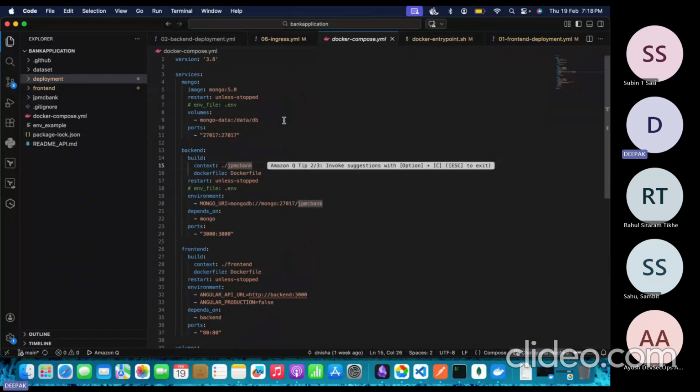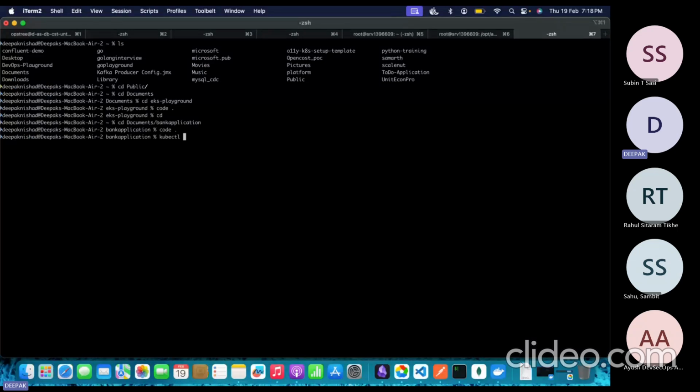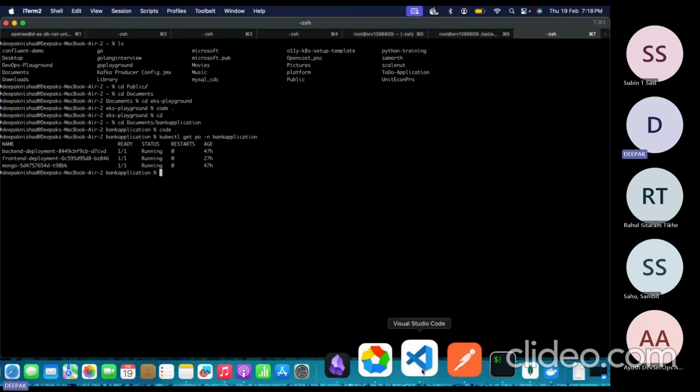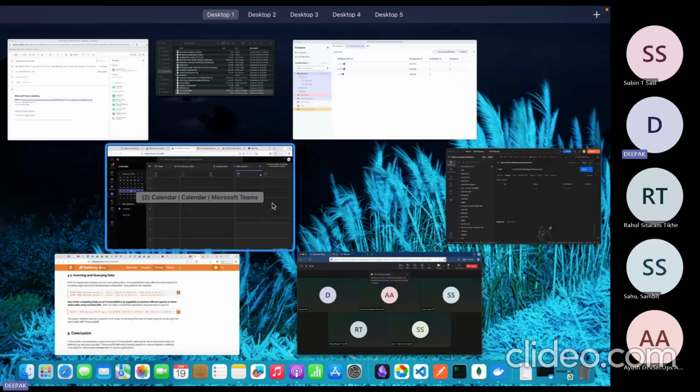Okay, now let's continue. I believe we have kubectl get. So my front end, back end, and this MongoDB are working. Currently, the state is that I have mapped this with Ingress.